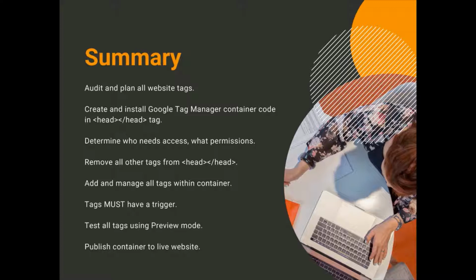You could create all of your tags within Google Tag Manager and not publish it, but preview it just to check that it's all actually working. So do that preview and that test. And then just before you publish the container, remove all the other tags.